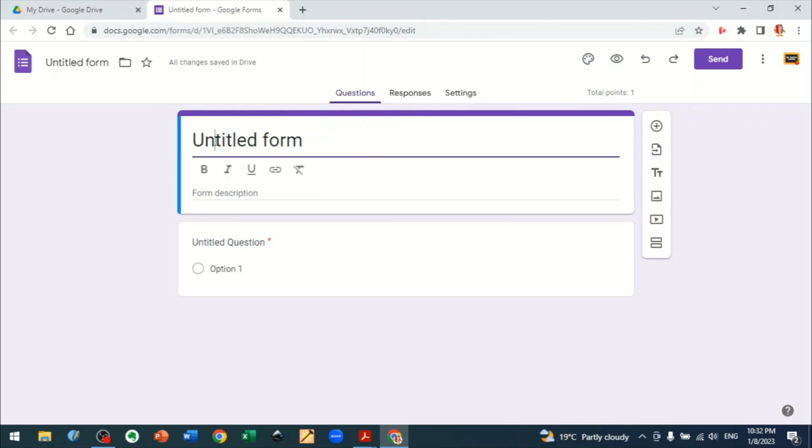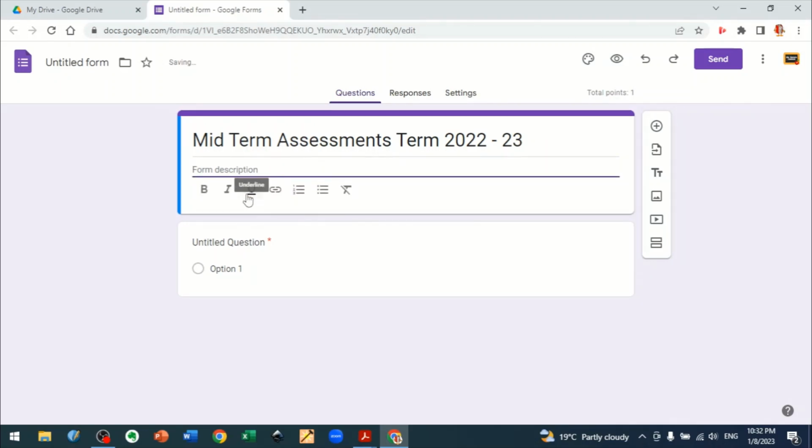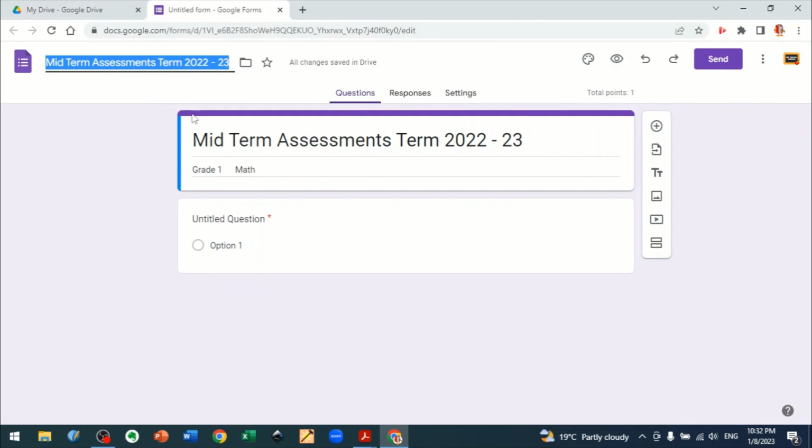Now here I'm going to add the title of the paper, and that's midterm assessment term 2. Then I can write the session 2022 to 23. Here I can add maybe grade 1, and I can write math. Once you click here on the title form, it will automatically pick the name or the title of the form. Down here you can start adding questions and the answer options.